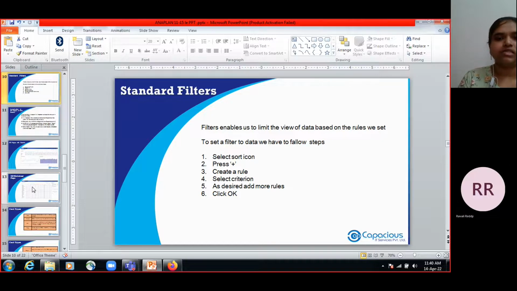Now what are standard filters? Filters enable you to limit the view of the data based on the rules we set. To set a filter, we have to follow these steps.